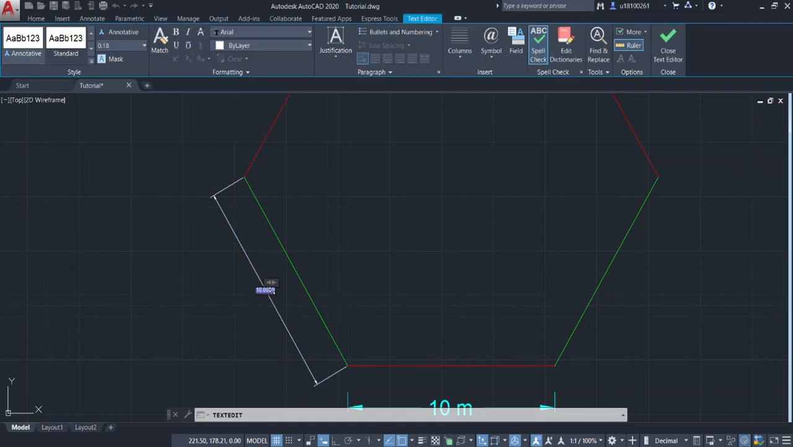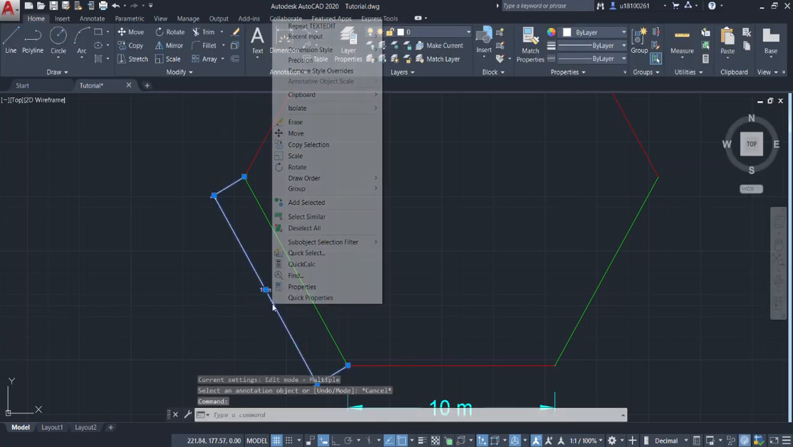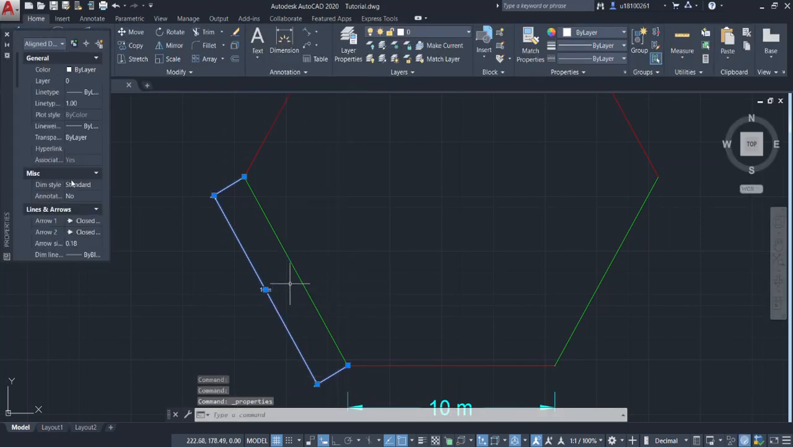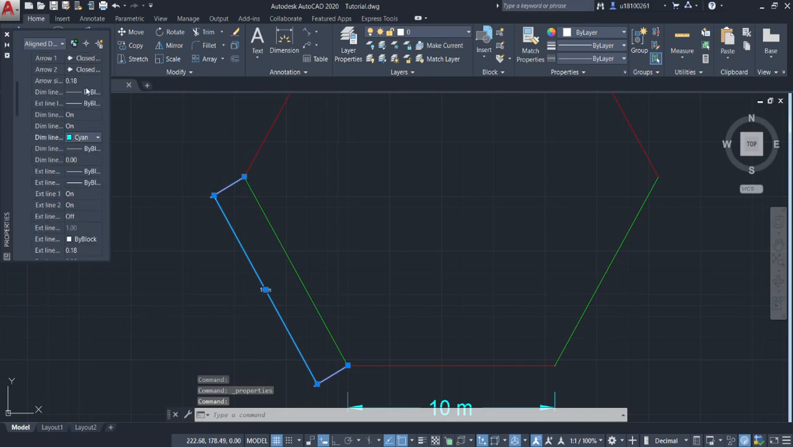So I'm gonna play with this as well. I'm gonna keep it, let's say, 10 meters. So let me play with the properties of this dimension. I'm gonna change the color as well to a cyan colored line. The arrow size, I'm gonna keep it 0.9, so I want to increase the size. The exit line color, I'm gonna change it to cyan as well, which are those 2 lines.